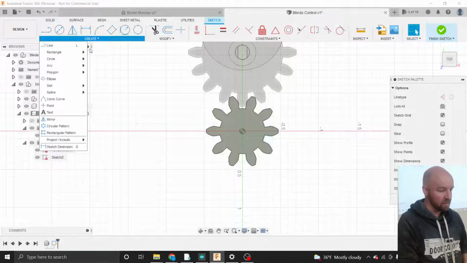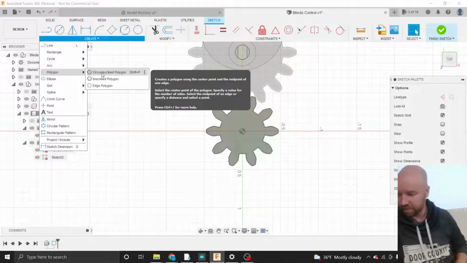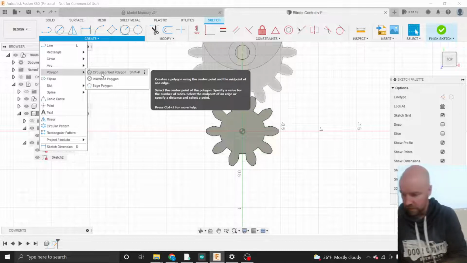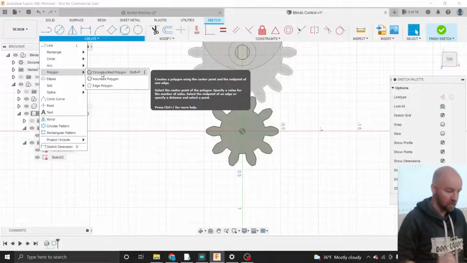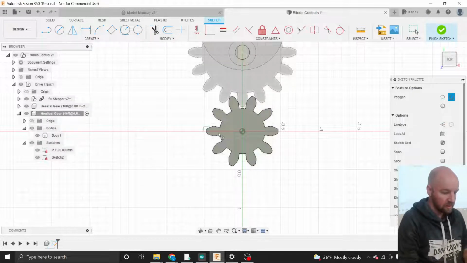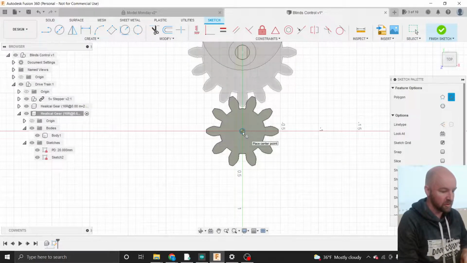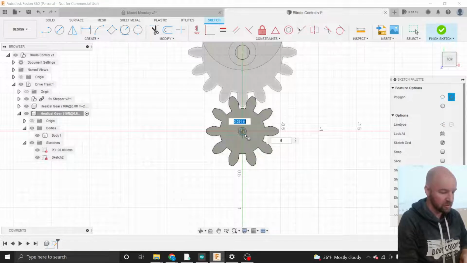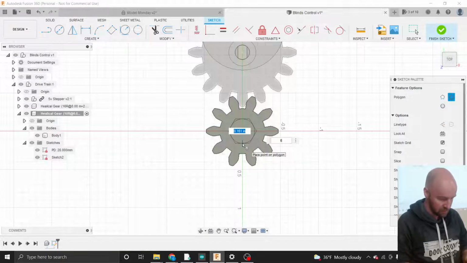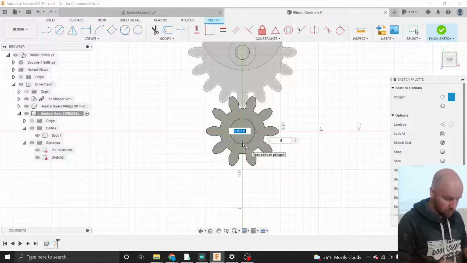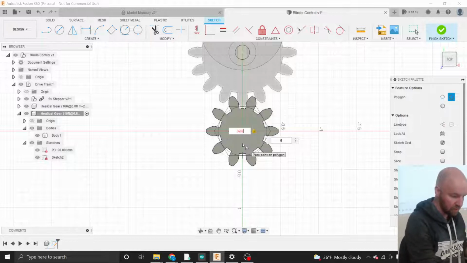And right in the middle of that gear, I want to make a circumscribed polygon. Our circumscribed polygon is going to start right in the middle of the gear here, and thankfully for me it made my origin right in the middle of that gear, which is handy. And our radius is going to be 0.32 divided by 2.